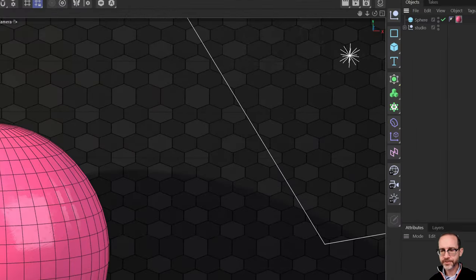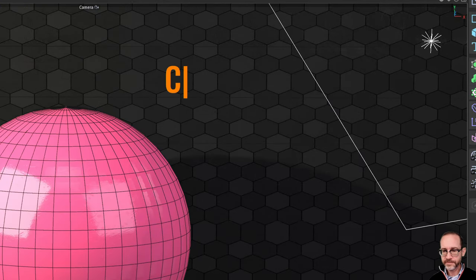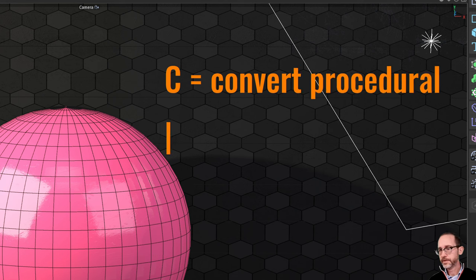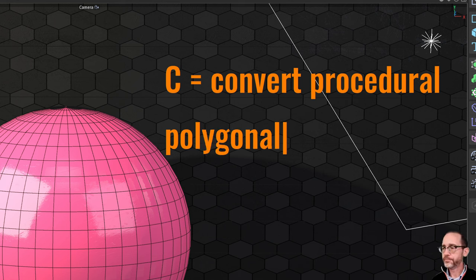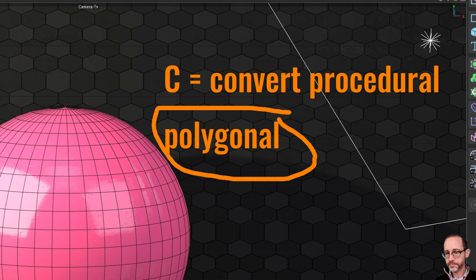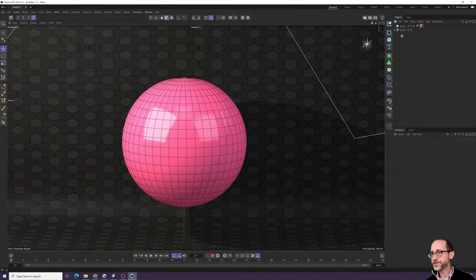The most important shortcut in Cinema 4D is C, which is convert from a procedural object to a polygonal one. Right, so we go from something that's being created by instructions to something that's being created and editable at its most basic level, its atomic level. So I'll show that here real quickly. With the sphere, I'll hit C.